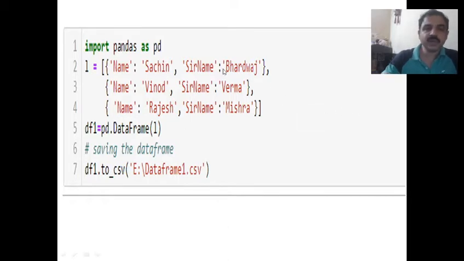If I write import pandas as pd, then there is a list of dictionaries. A list is given, and within that you have a dictionary. Name and surname are the keys, and Sachin and Bharadwaj are the values. There are similar keys and values: Vinod Verma, Rajesh Mishra. This data is converted into a data frame here. So you have a data frame now, and you want to transfer this into a CSV file. How to do that?